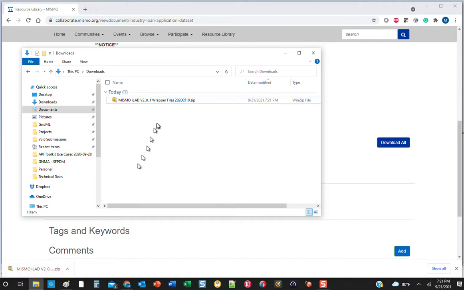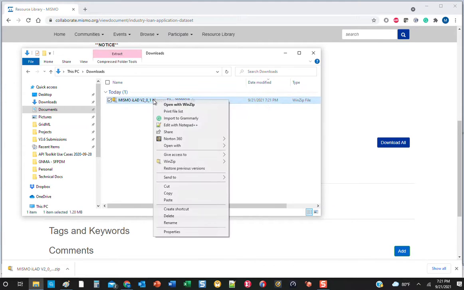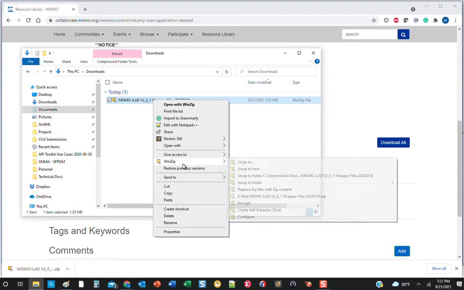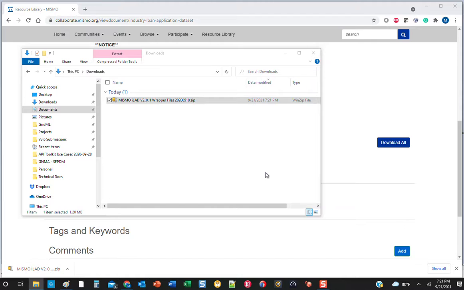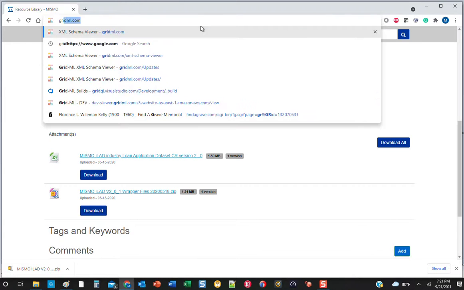I'm going to bring up my Explorer file. To get this into GridML, I need to have it unzipped into a folder first. So I'm going to use WinZip, but you can use whatever one you want. It's going to create a folder that has the contents of the zip file in it. Now I'm ready to go back into GridML.